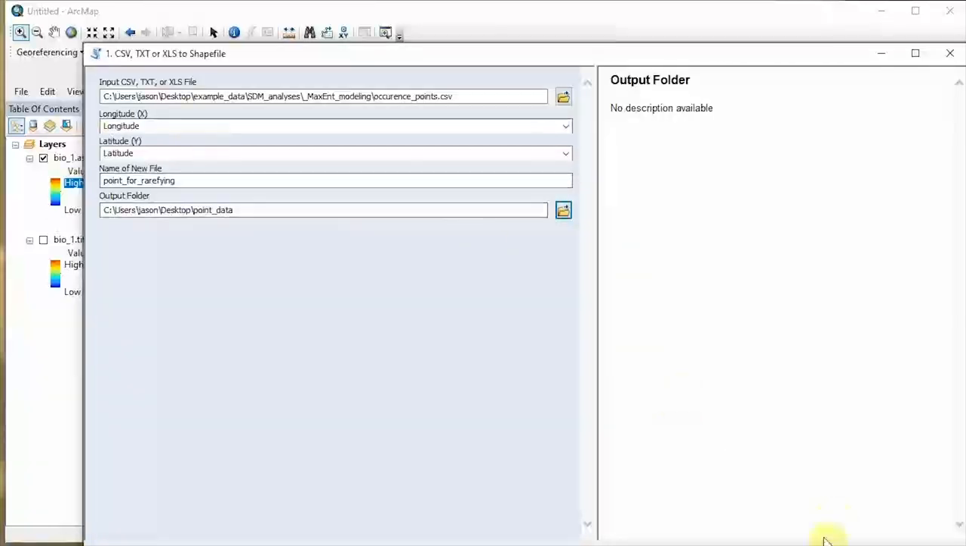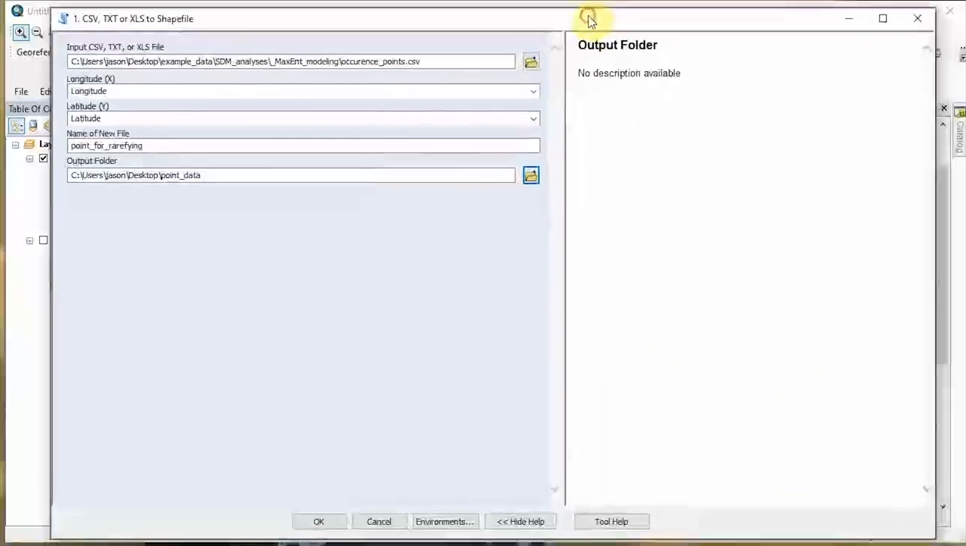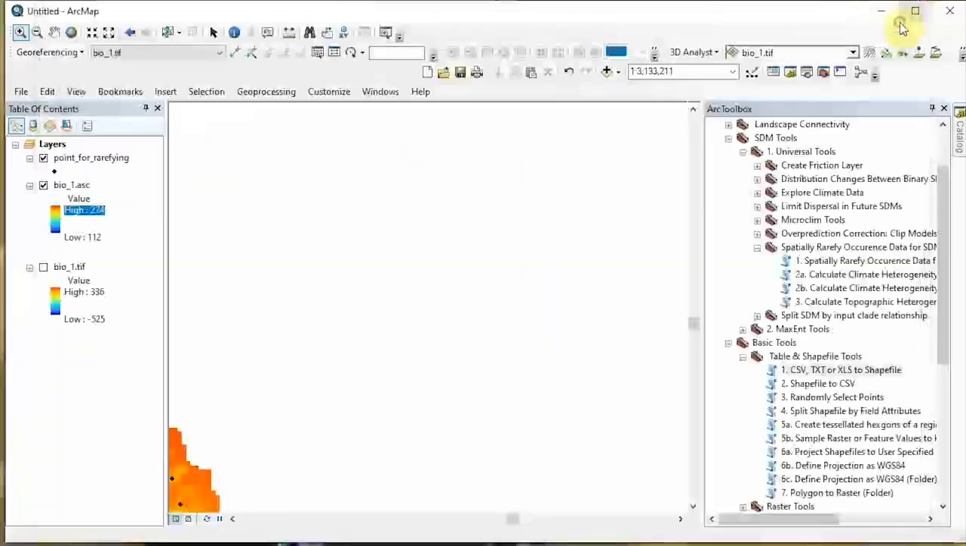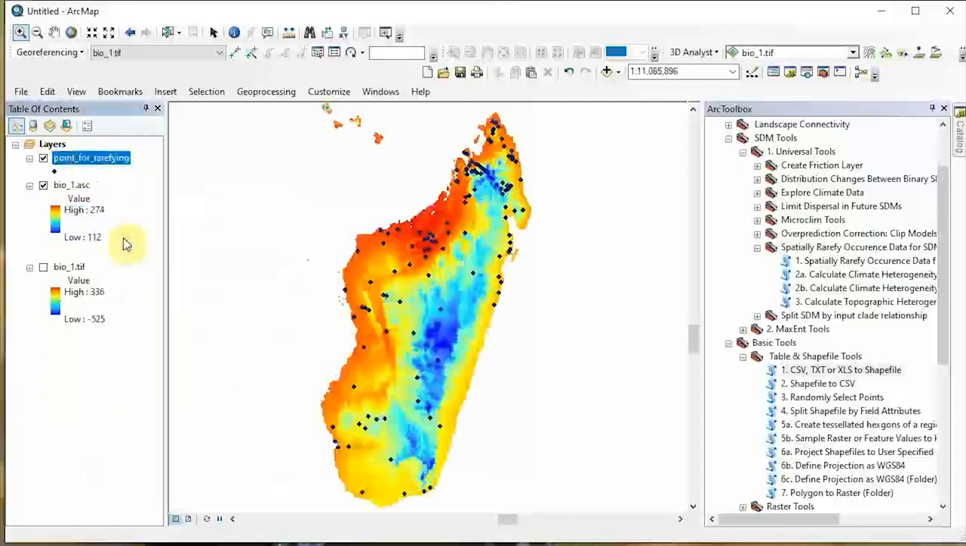And let me pull the tool window up so you can see me click go. All right, so this all looks good, so I'm going to let it run. And it's done. And so now we can go to that and put them on the map. So I'm just going to zoom to that so you can see it. And there we go. We have our occurrence data.